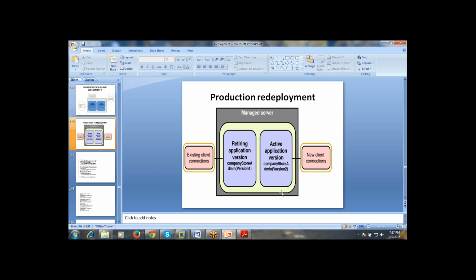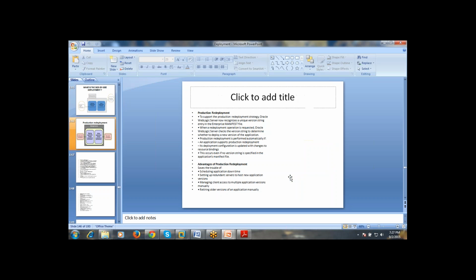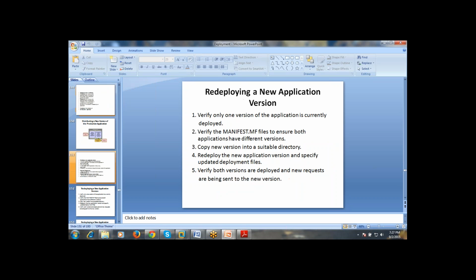To activate two versions or more than one version at the same time, we use production redeployment. This feature was introduced from 9.x onwards, so earlier we didn't have this feature. Let's see next the third method of deploying.